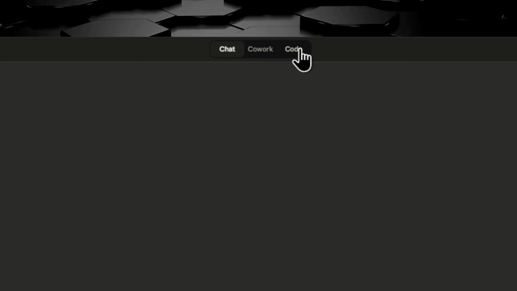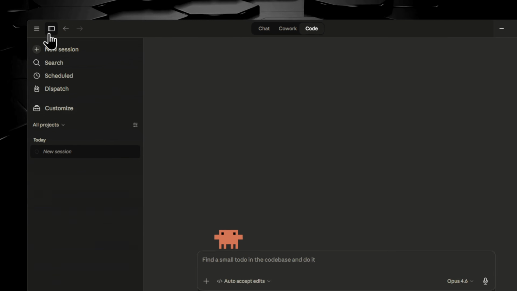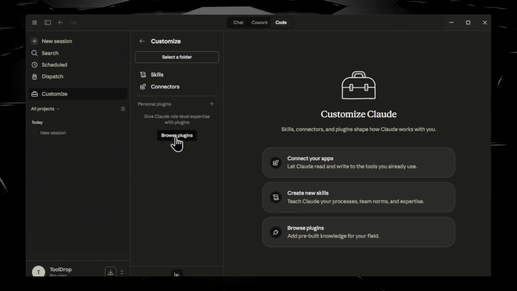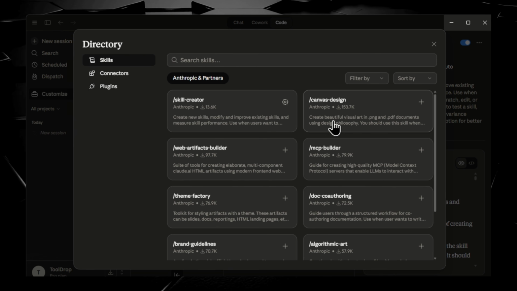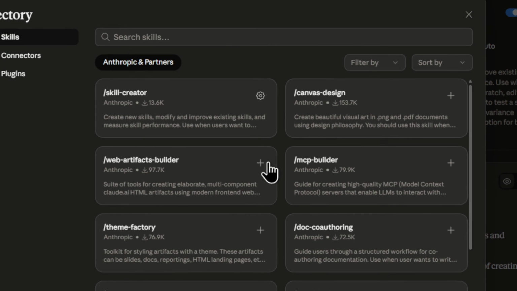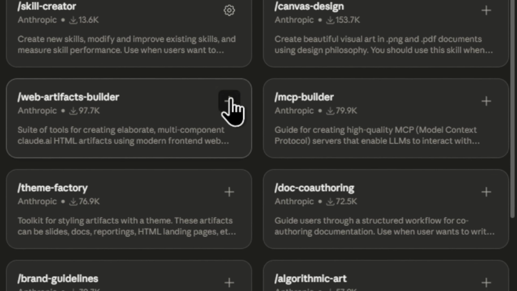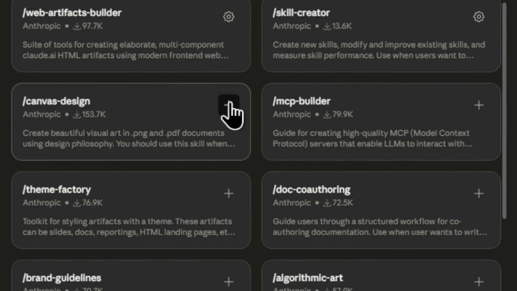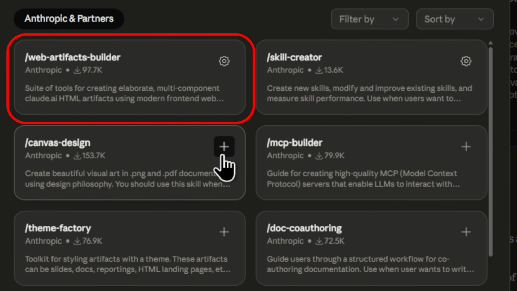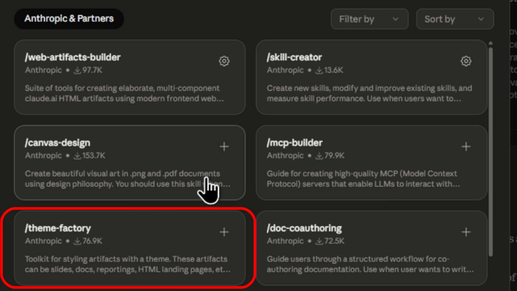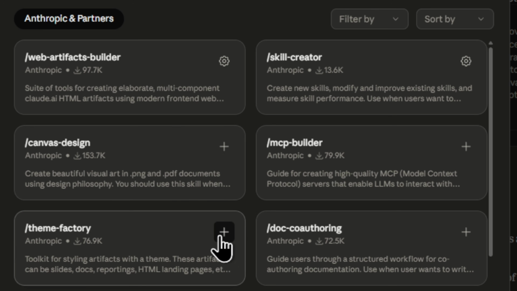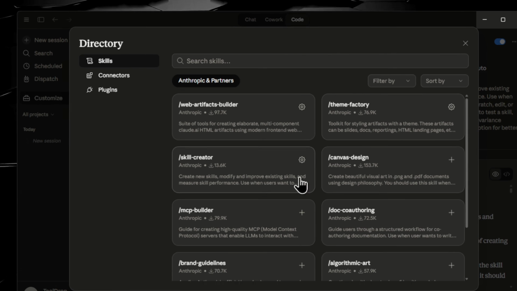Inside Claude Code, click the Customize tab. Then, browse plugins. Claude has a built-in directory of skills. Think of these like upgrades. You're adding capabilities with one click. We want two, the Web Artifacts Builder and the Theme Factory. Find them, click the plus button, done. No commands, no terminal, no typing.